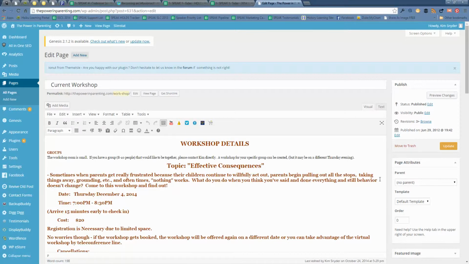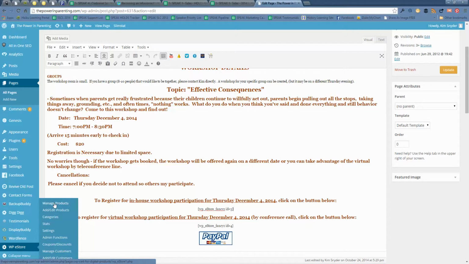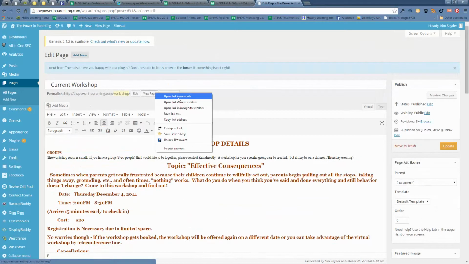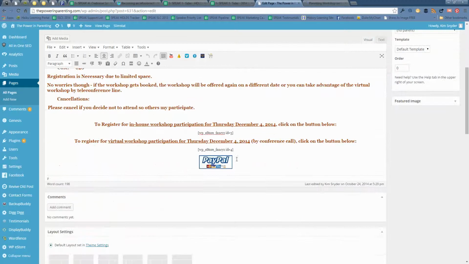Here we are. Okay, so if you'll notice down here under "to register for the in-house workshop," there is a little short code. This is what you'll use to apply a product that has been set up in your product section of the WP eStore, under Manage Products or Add and Edit Products. At the very end of the short code is the product ID number. So when I'm looking back here, at the end, this is 3 and this is 4. Depending on the product ID you want displayed, that's the number you'll place in here.